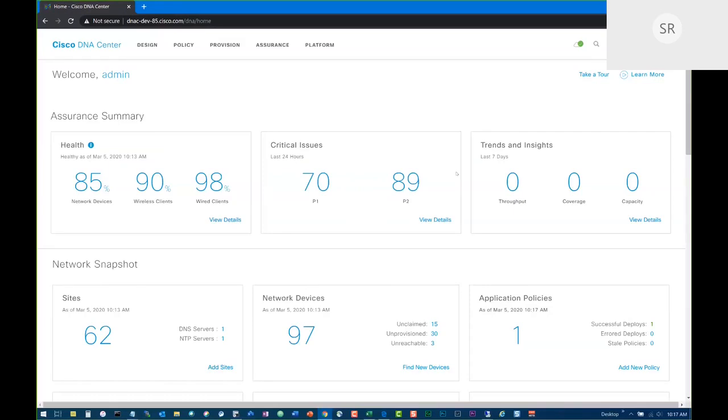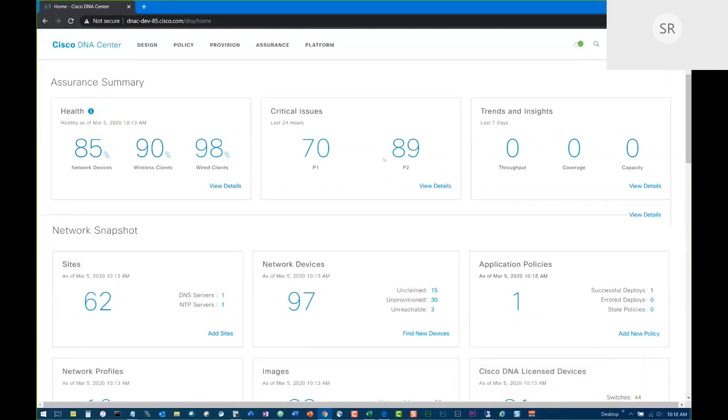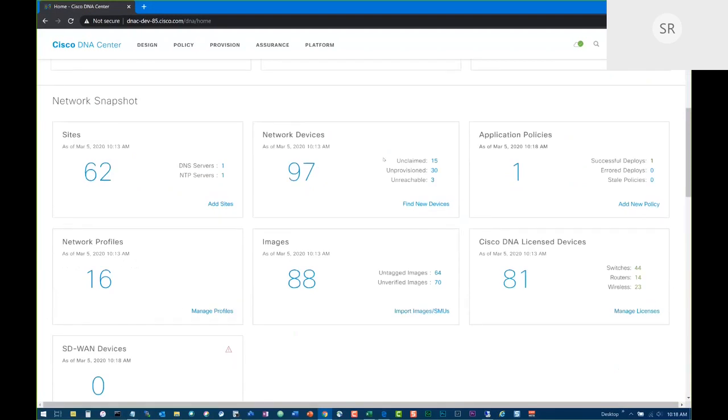So here's the dashboard, and the dashboard shows you the assurance summary of all my network devices. As you can see, there's a health of all my network devices, wireless clients as well as the wired clients. And also a little snapshot of how many critical issues are on my network. And there's a quick network snapshot: how many sites I have on my network, how many network devices, what is the status of my licenses on my devices.